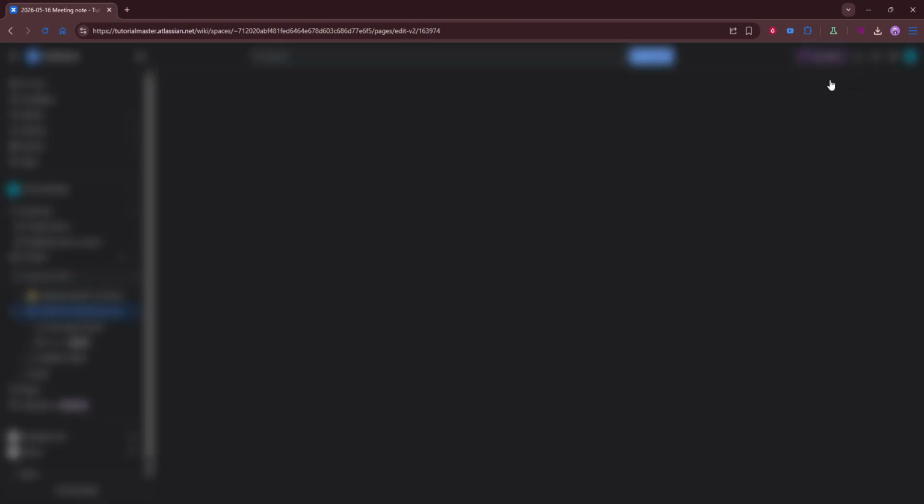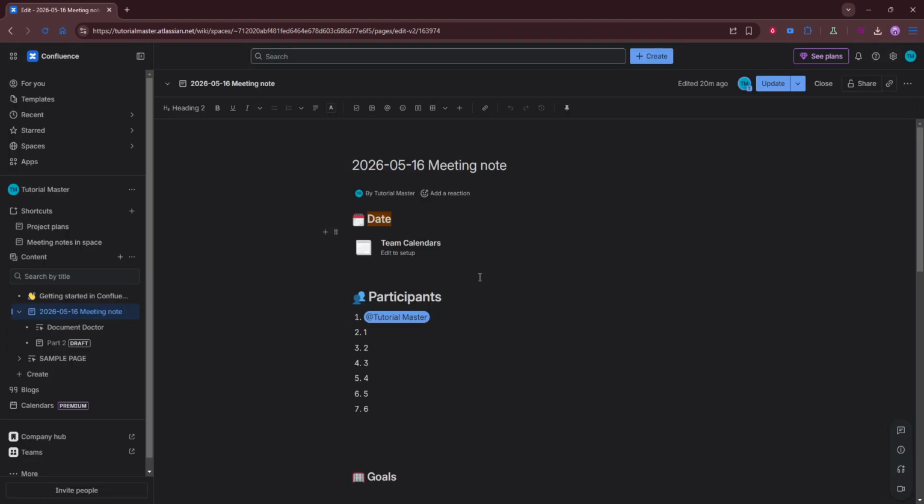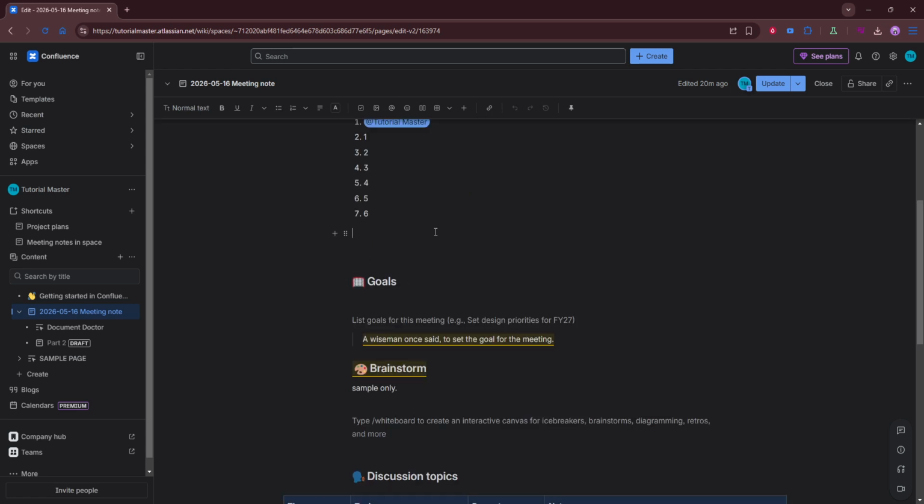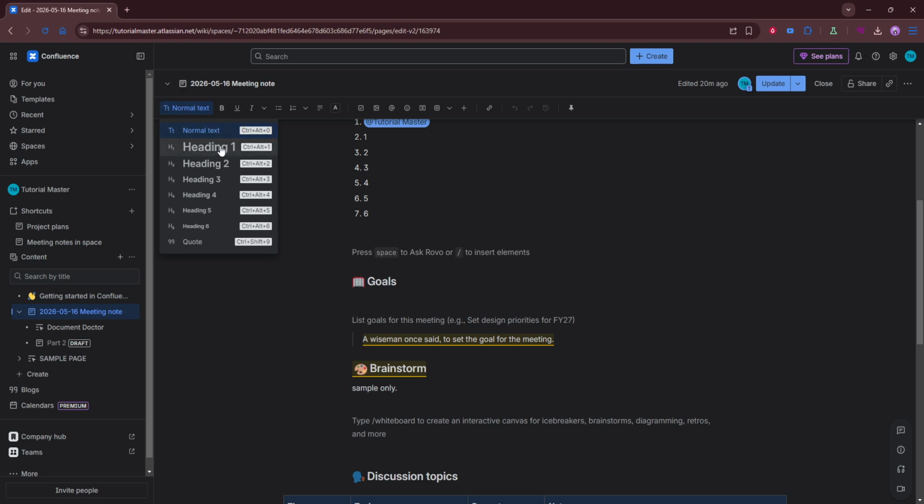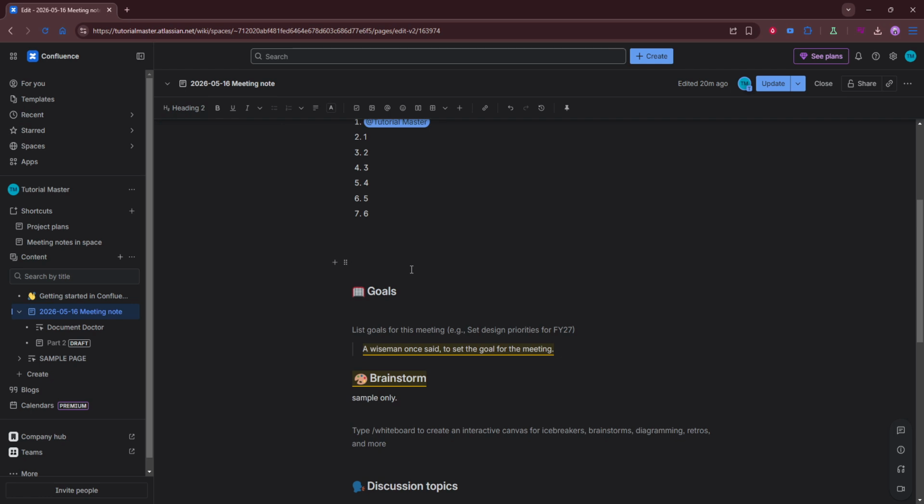Before inserting the index, give your page a clear structure by adding headings to your sections. Headings are what power the table of contents. Use heading 1 for major sections, then heading 2 and heading 3 for subsections. Keep them short, descriptive, and consistent. If a section doesn't appear in the table of contents later, it usually means it wasn't formatted as a heading.